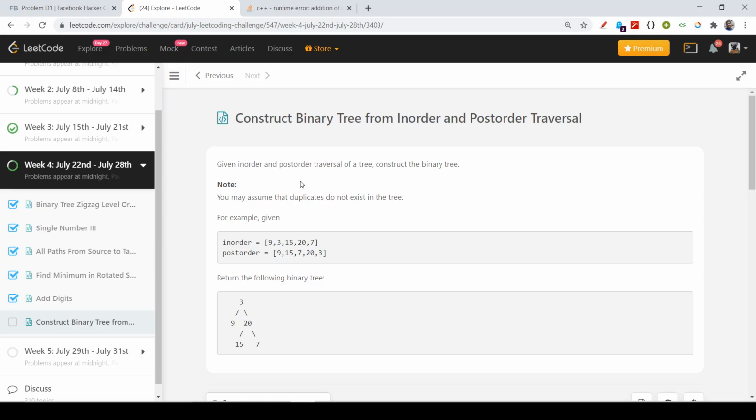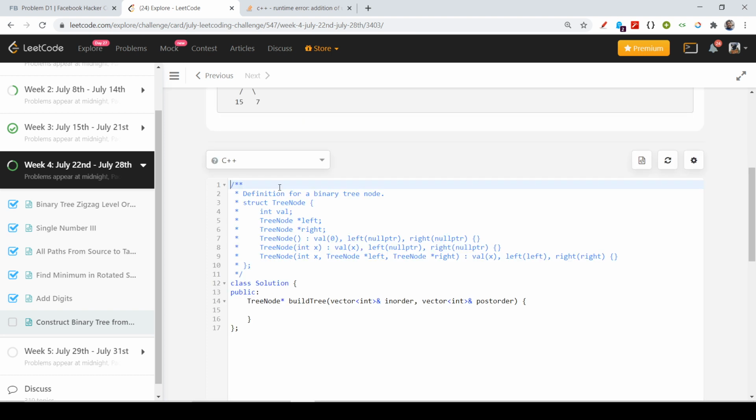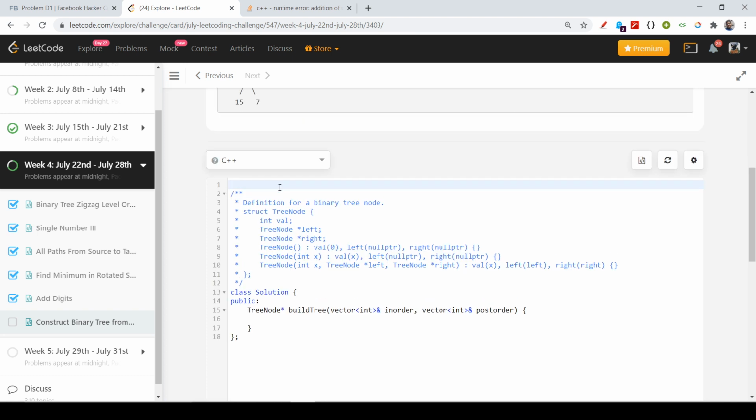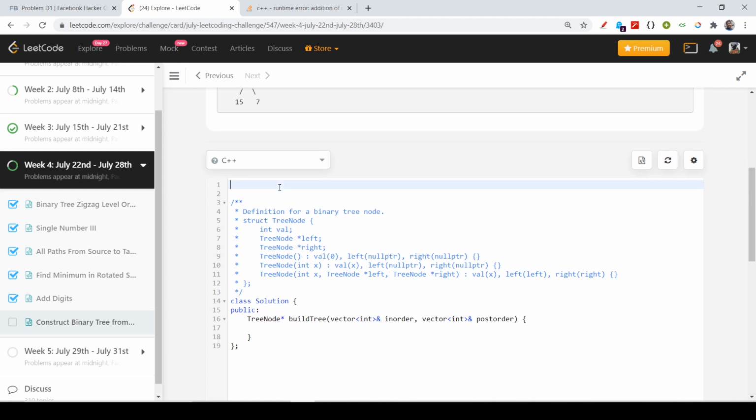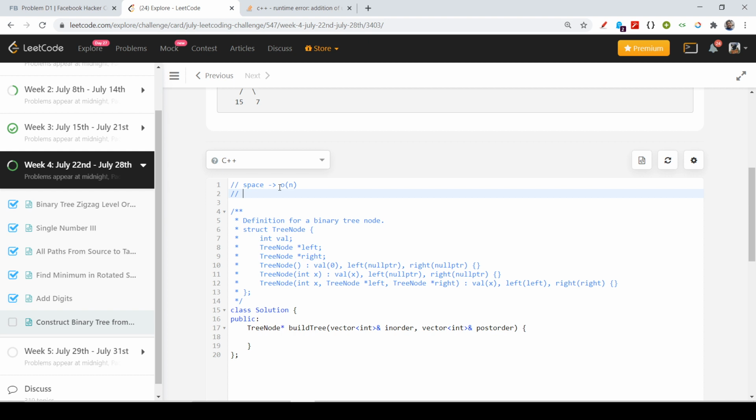Before writing the code, as we all know, the interviewer will ask what the space and time complexity of this problem is. So space will be O of n, because I'm using an unordered map which will store the index of every element, and time complexity would also be O of n, because I'm just iterating on my post order from right to left once. So I guess that is the space and time complexity for you guys. So let's look at the code.